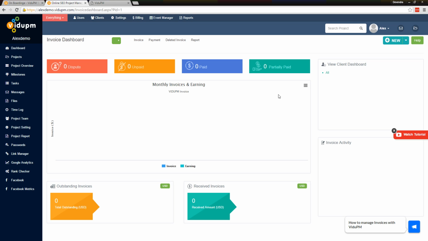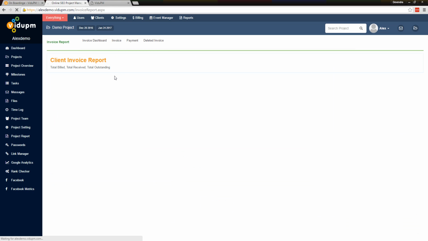Then you can see the clients you are invoicing using the invoicing module, then the invoicing activity, received invoices and outstanding invoices. Also you can see deleted invoices, current invoices, under invoices, and the payments you have received, and you can also run reports as well. Because right now we don't have anything here, we will not be able to see the reports.